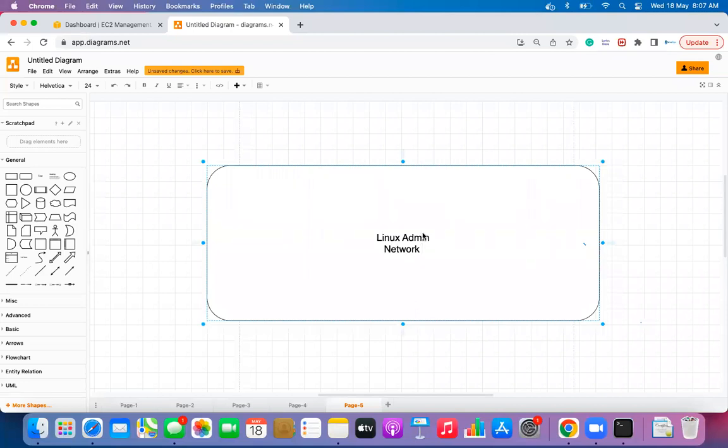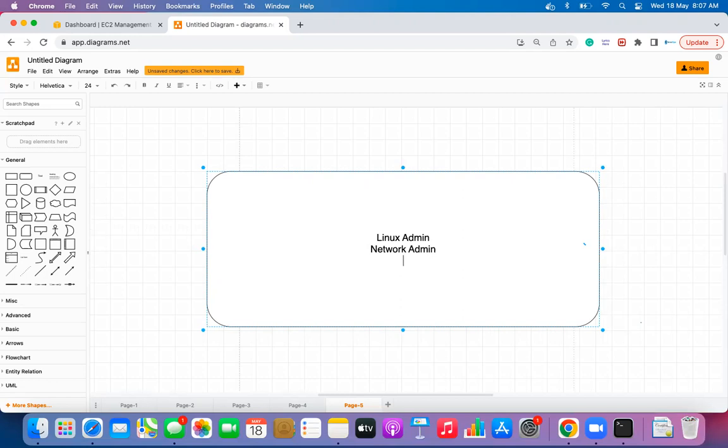To become a Linux administrator, network knowledge is required, right? So maybe you can call that a network admin. So a combination of Linux and network administrator can be considered as Linux administrator.